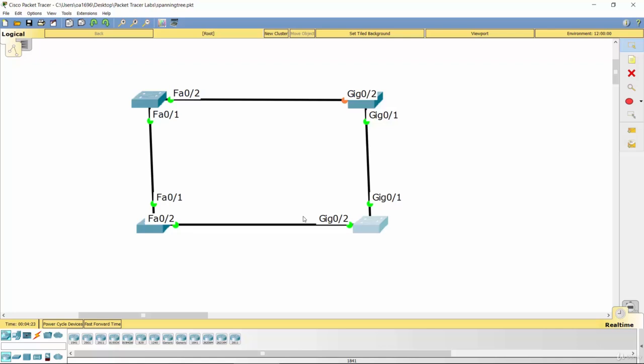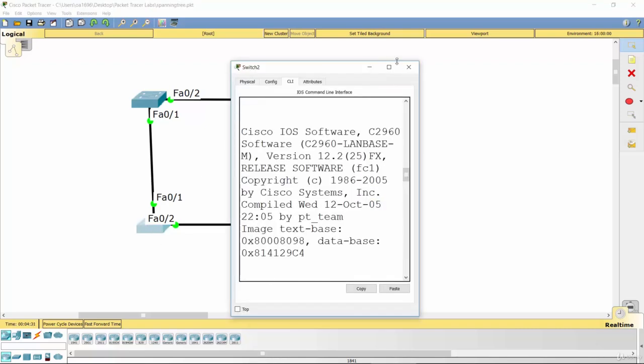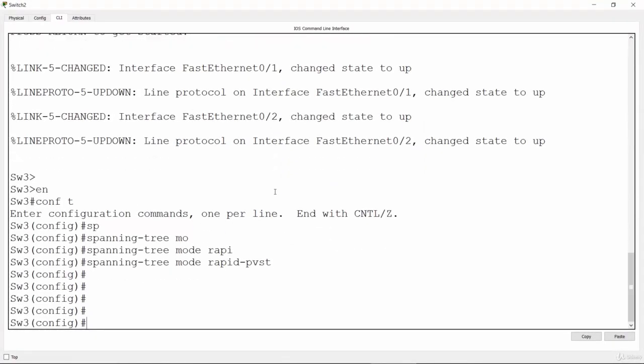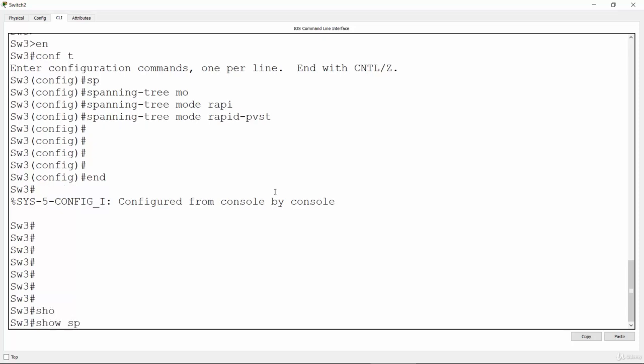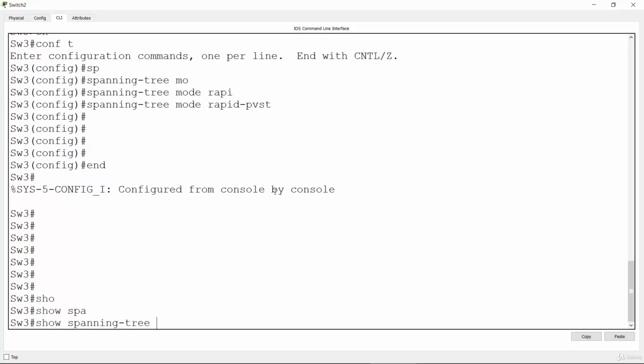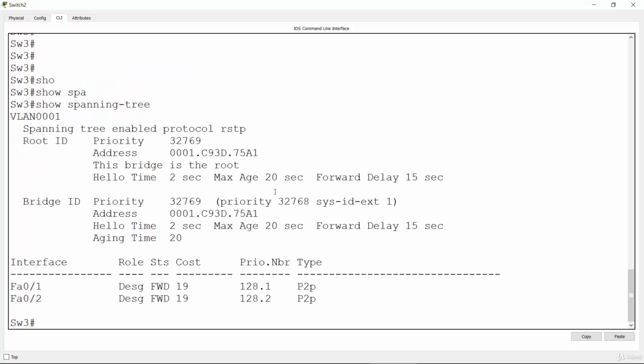And now it's time to check who is my root bridge. I want to start with switch 3 and take a look at whether it's my root bridge or not. To verify the spanning tree, I'm using the show spanning tree command. Oh my god, I'm so lucky. As you can see, I found the root bridge on my first try.